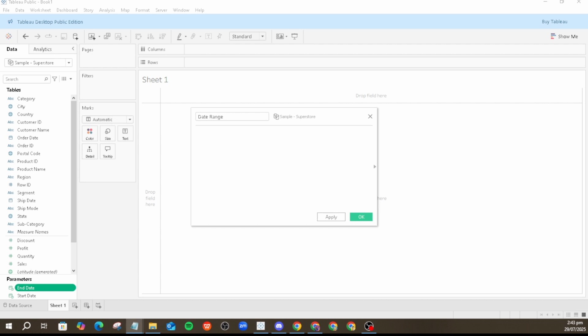Next, navigate to the Tables section. Drag State into the Columns field and either Sales or Profit into the Rows field. This setup will help visualize your filtered data in an easily digestible format.